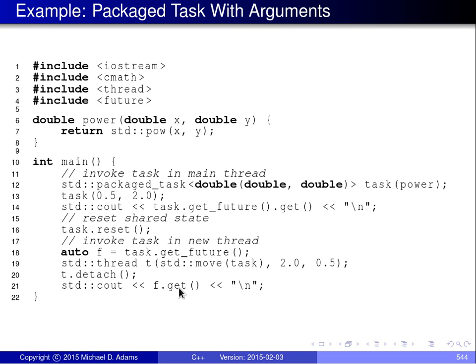And then we call the get member function on the future f, which we saved up above. F was the future that's associated with our package task. So this is going to get the result that was produced by invoking the power function in this new thread that we've created on this line here that's associated with the thread object T. So this, of course, the get member function will block until the result is ready and then return the result that was written into the future.